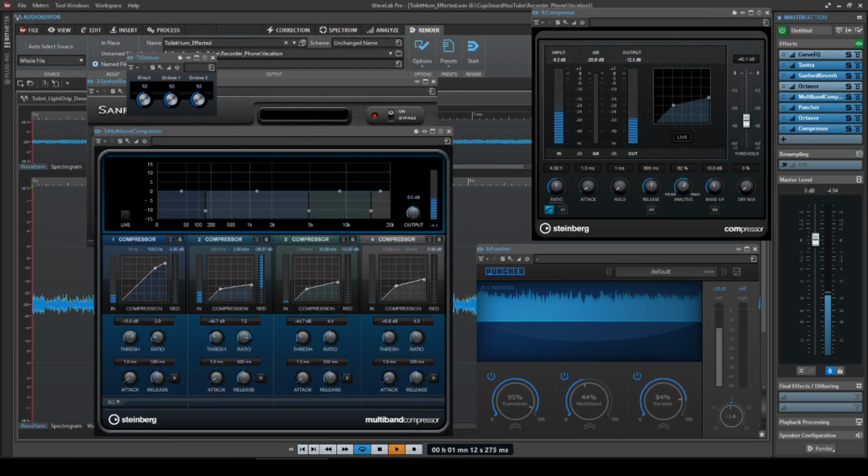And this one here is the recording of the actual toilet that I've mixed together and just added some effects to and made a nice drone out of.